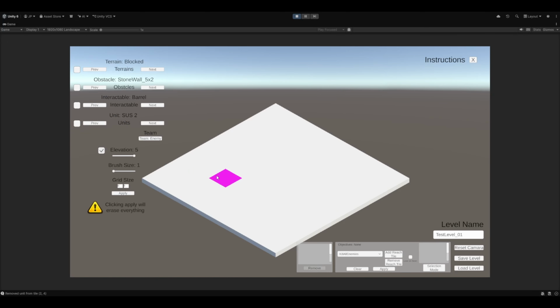Also for elevation, if you want to remove elevation, you have to do it manually. For your brush size, you can select the brush that you want. Let's say you want 3, and it'll do it at 3 by 3. So in this case, I want elevation 5 in a 3 by 3, so it'll do it for me, and that's it. Now for the last thing in this section of the menu is the grid size.